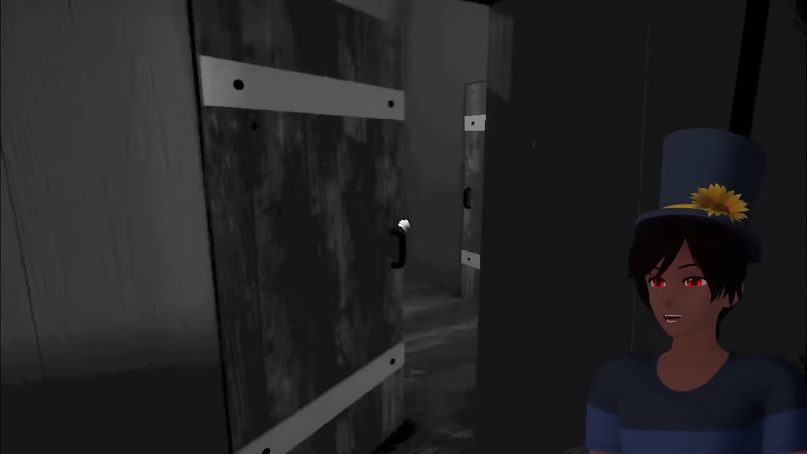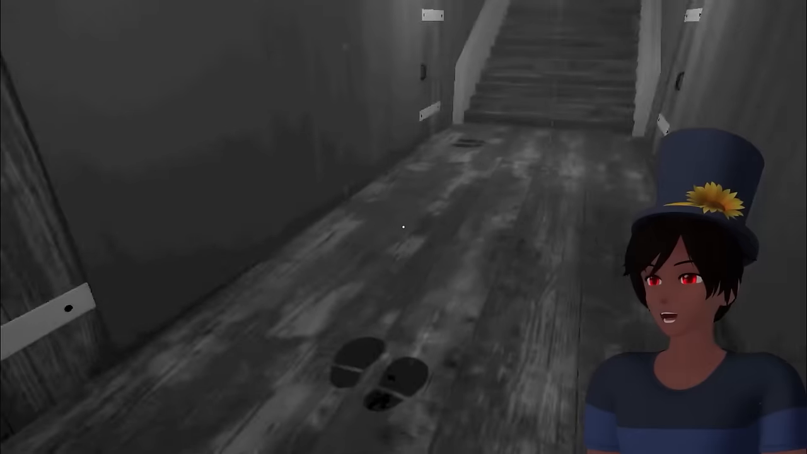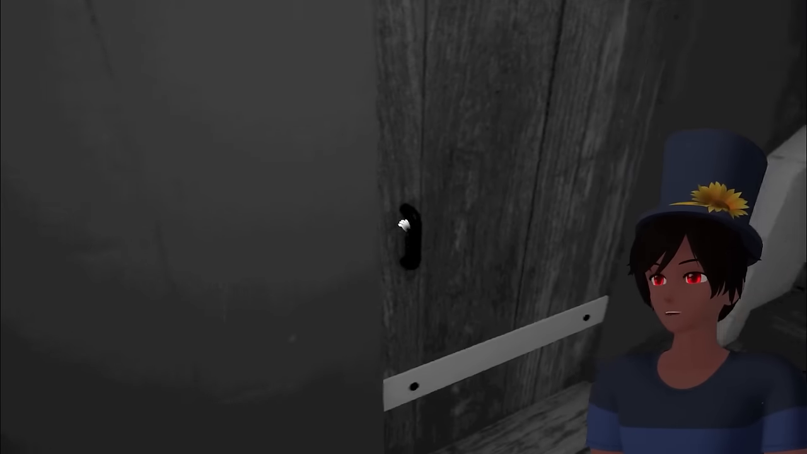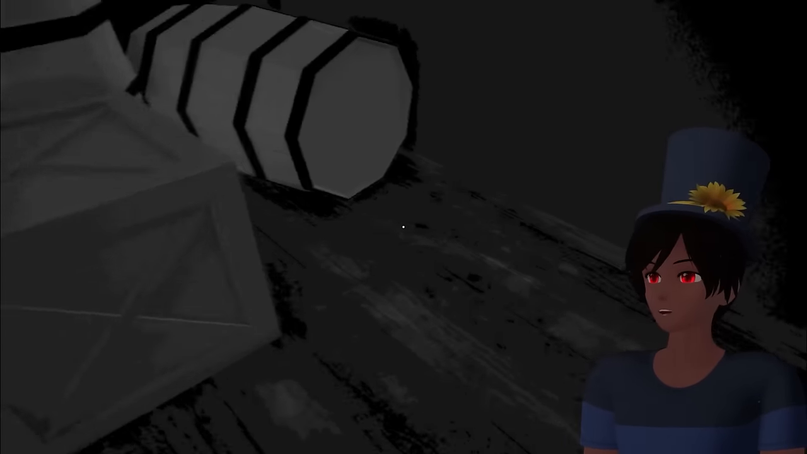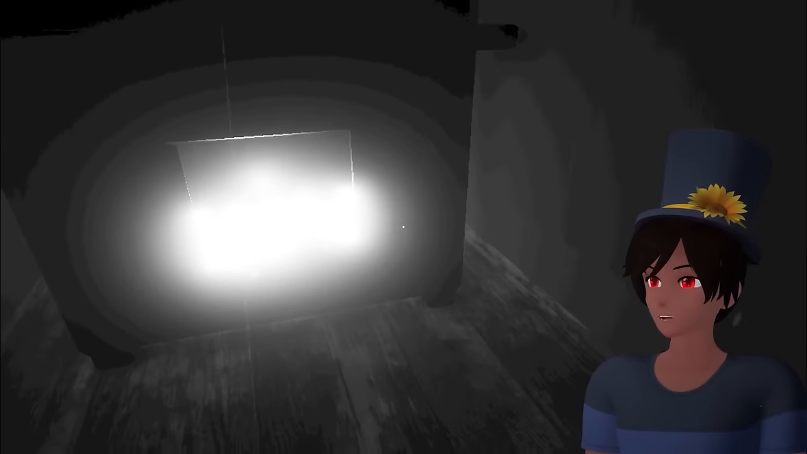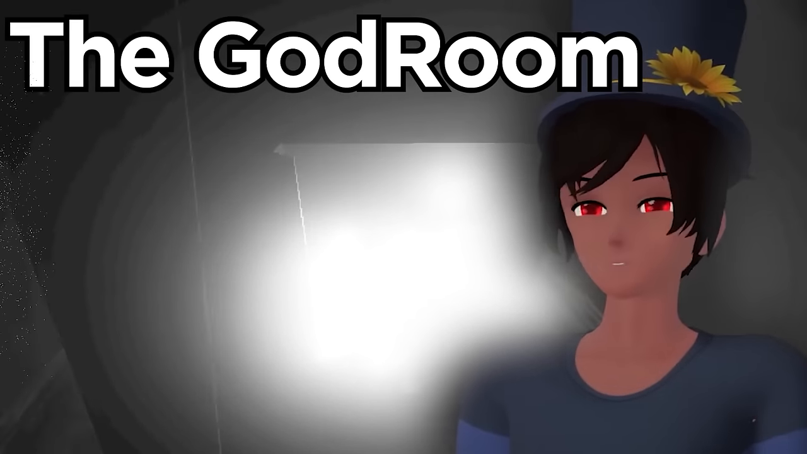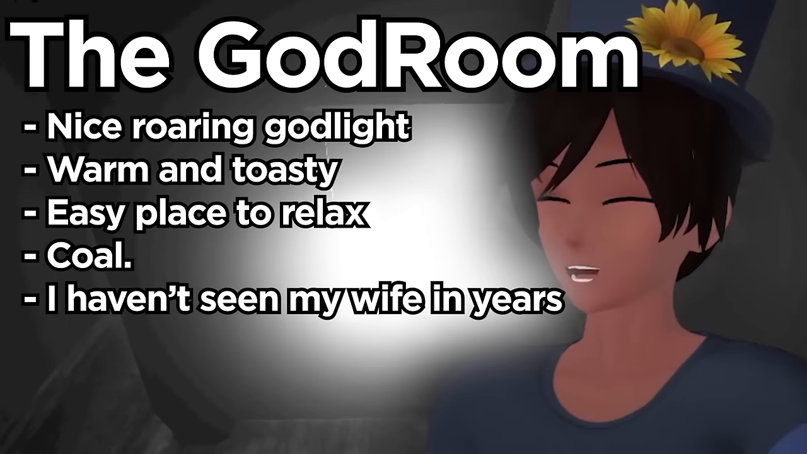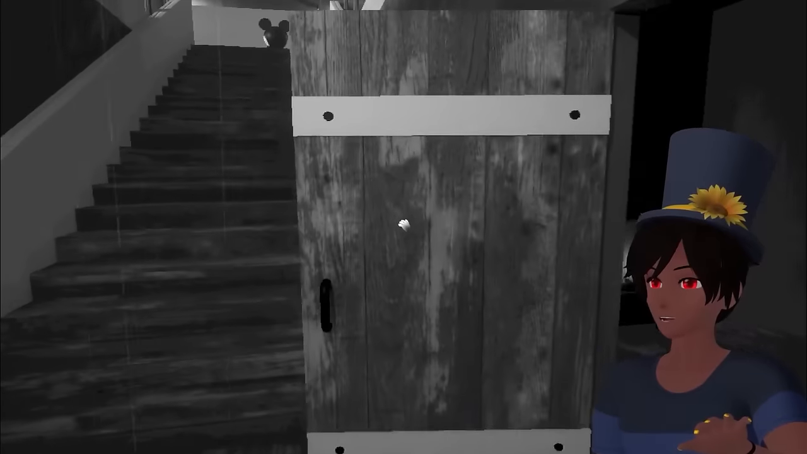1929, day two. 1929? And there are mice out here? Okay. These footsteps are very strategically placed. This feels like a hiding place. This is the boat tour. We're going to be using this for future reference. So this right here is the God Room. What do you mean this is fire? This is just the God rays shining back at you. We're going to shut this door.